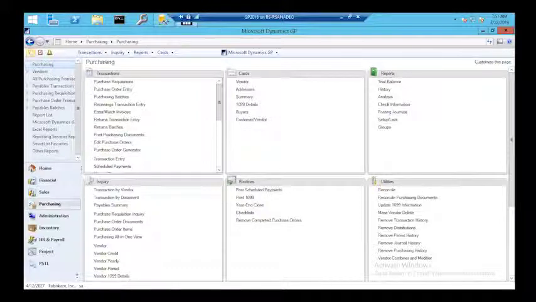Now, it's only a couple of years ago that Dynamics has released the requisition module for GP. Previously, our starting point was the purchase order area. And now we can actually start with a requisition, and a requisition flows to a purchase order, and a purchase order flows to an invoice.